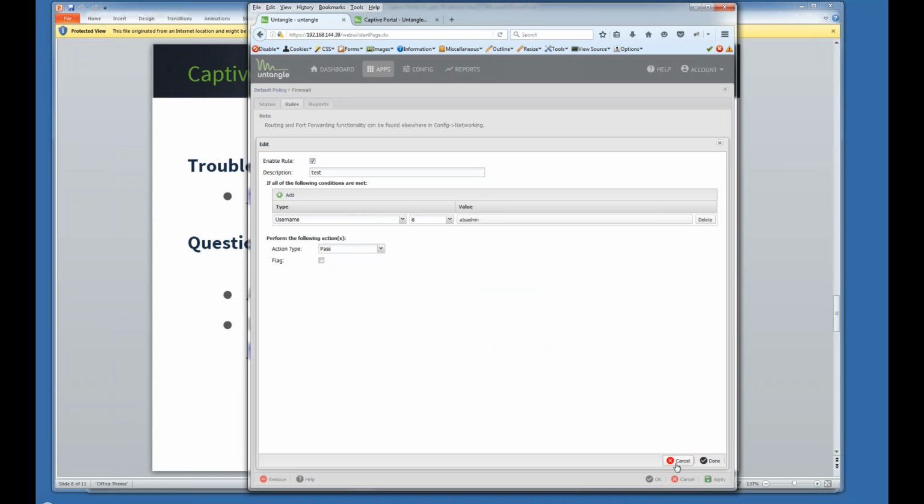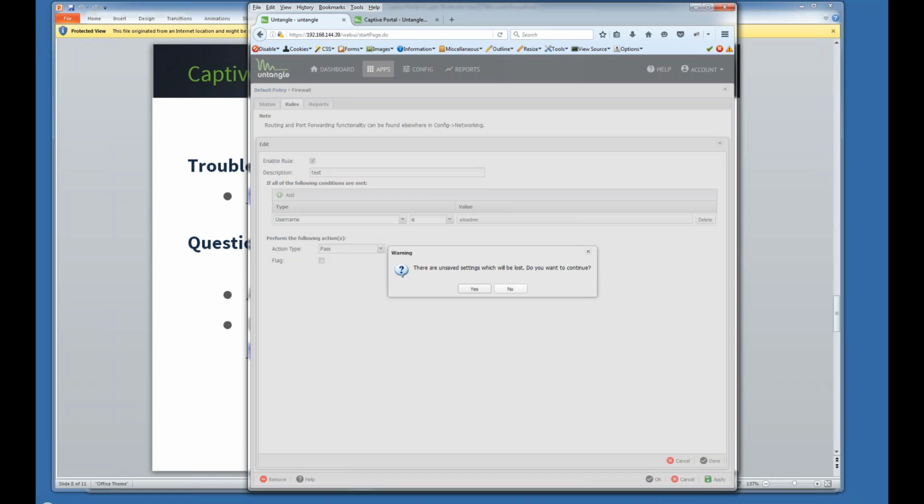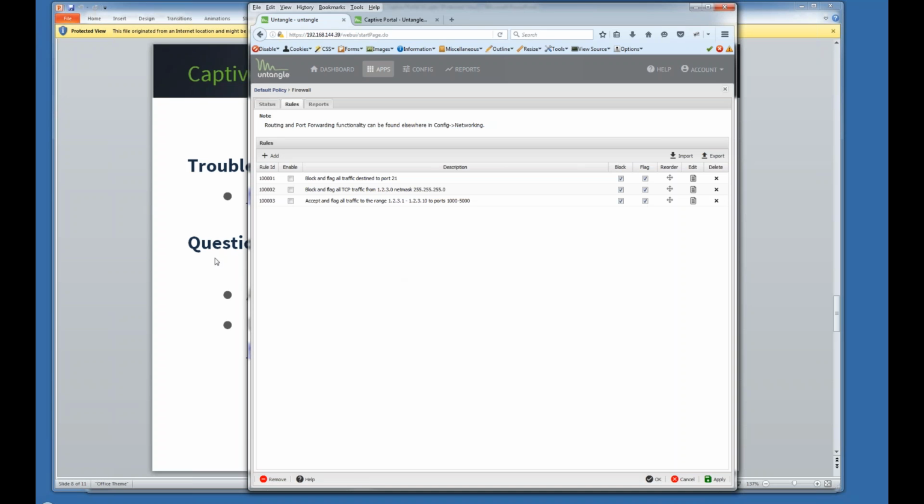And it's really simple to do, and it makes it where you're not worried about what device they're on. It's just strictly on who is using it. And that is about it for us.